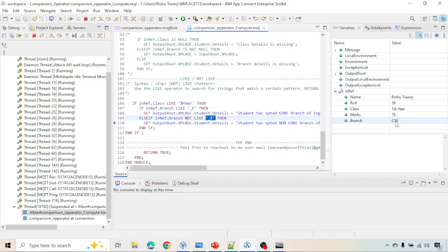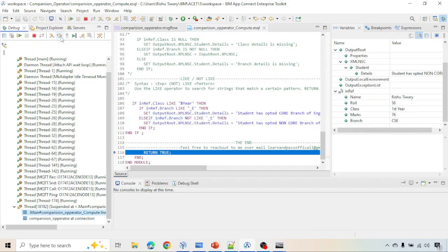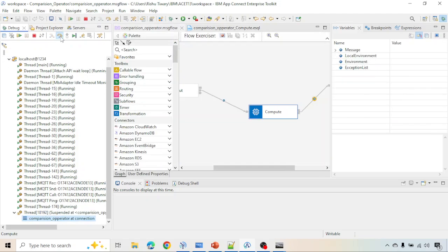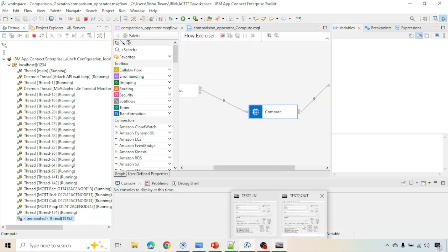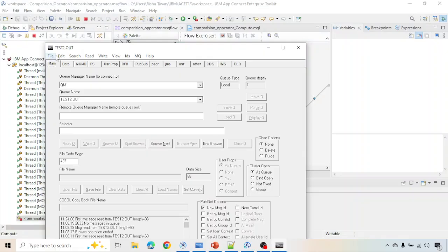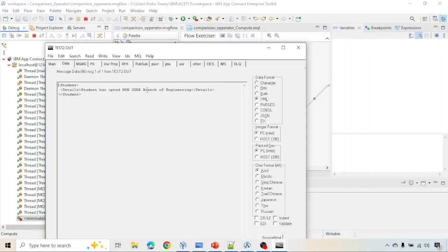You can see here it is two letters, so that's satisfying the condition. And here we will get in output: a student has opted the non-core branch. You can see, same, a student has opted the non-core branch of engineering.